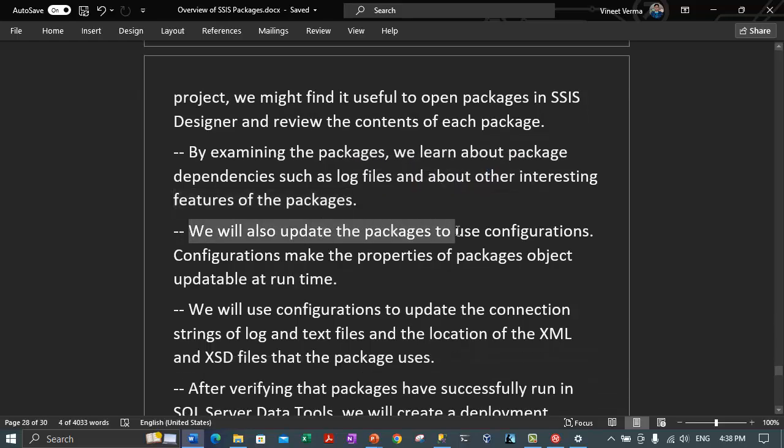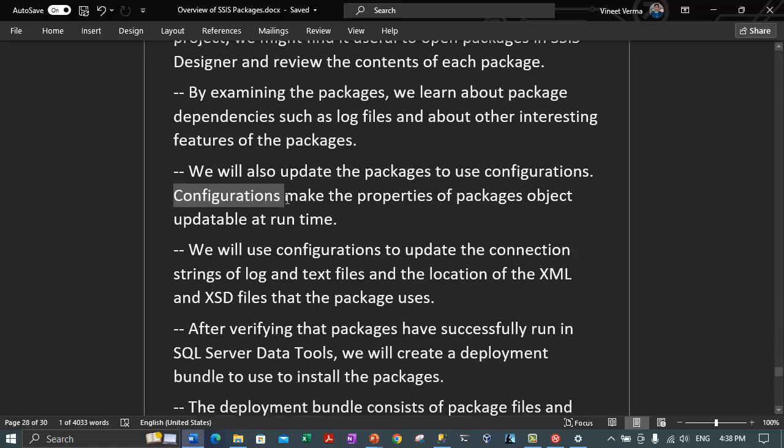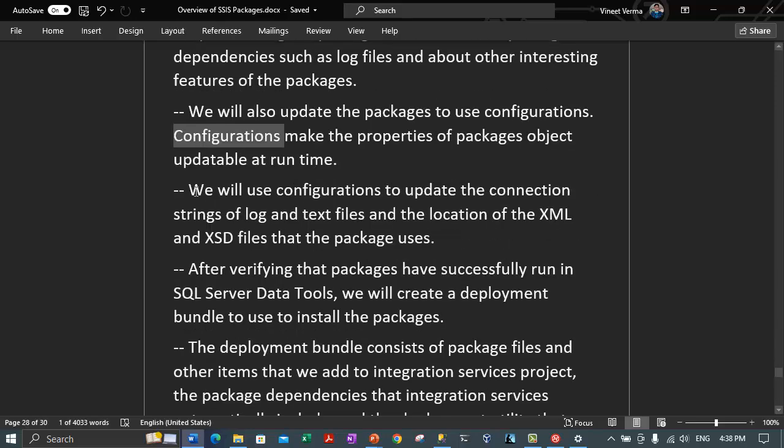We will also update the packages to use configurations. Configurations make the properties of packages updatable at runtime. So via the configuration, we can update certain properties of a package at runtime. We will use configurations to update the connection strings of the log and text files, and the location of the XML and XSLT files that the package uses.